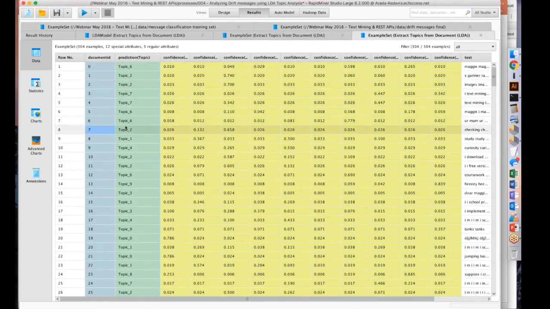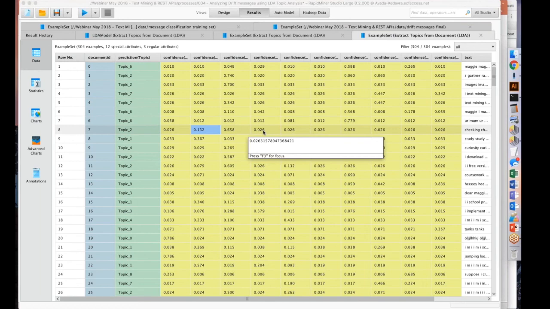Once you're here, you'll see that the predicted class here is topic 2, and that's because probabilistically, you can see that the highest probability in this row is 0.132. All these other probabilities are quite low, 0.026, which is probably just random chance.